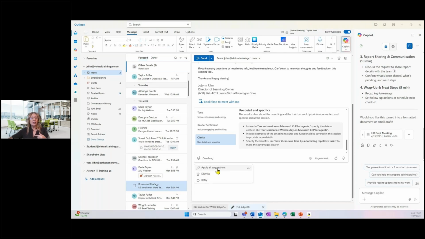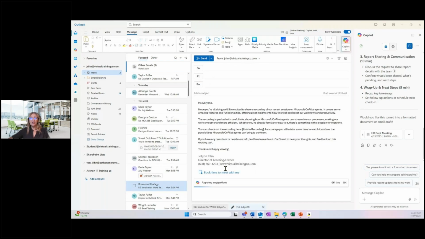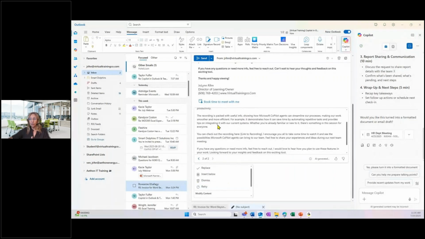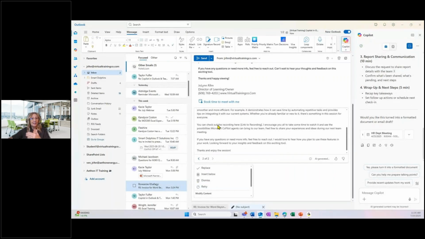I could retry and have it go back through it again, or I could dismiss it. I'm going to say apply all suggestions. It still allows you to keep it if you want. So if you don't want to keep it, you don't have to, but get the idea of being able to come back and read through it. Great, I like it. I'll click replace, and it will replace the content that I have with the suggestion.